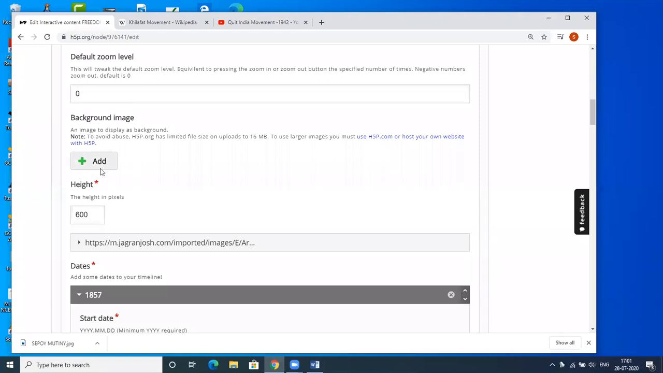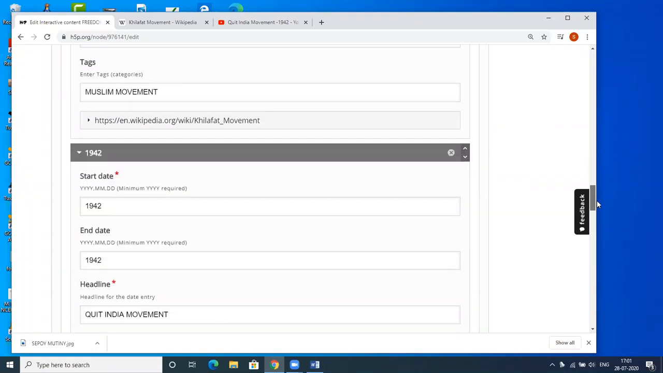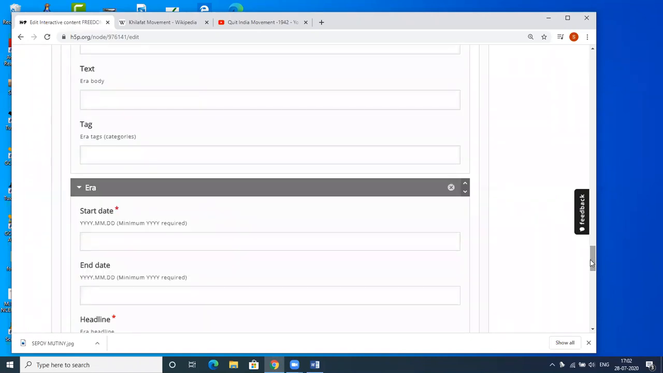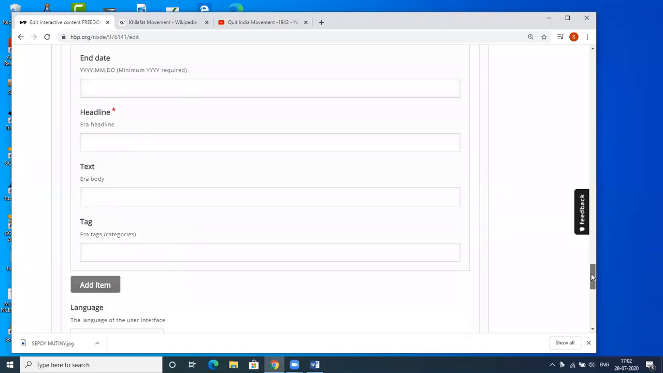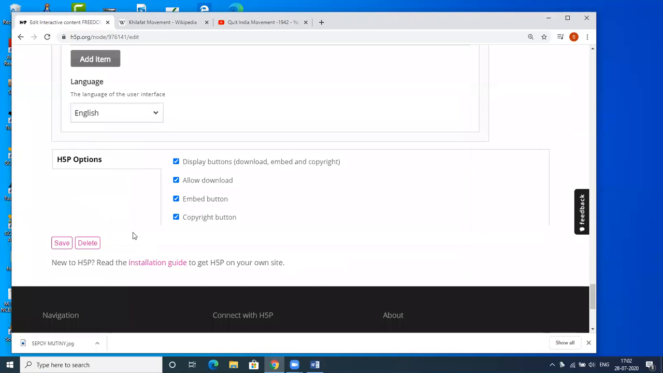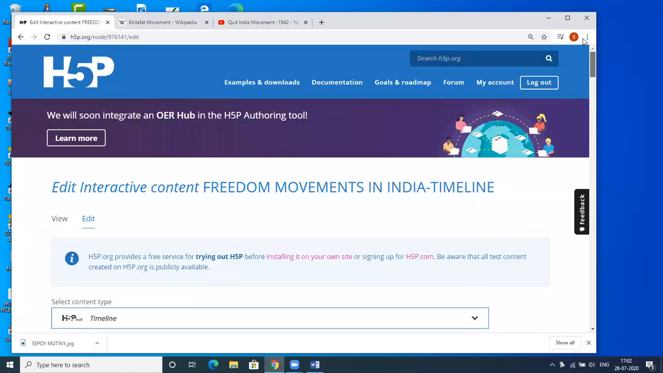So here, if you want to add any background image, you can add the background image also for your timeline. And these are all the movements. We have added 3 movements. And eras, I told that if you want to show only that era in different colors, you can give the era date and you can show some dynasties or any time periods there. And the language interface I have told. So that's all. At last, you come and save here. So that's it. Now, let us go to My Account.